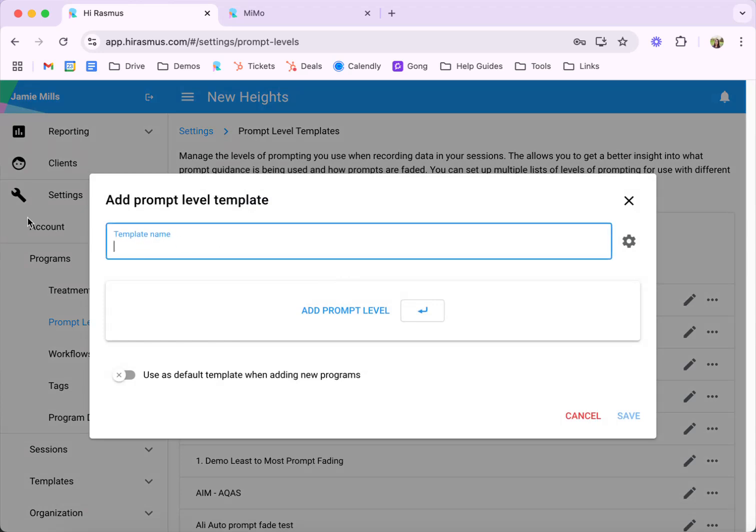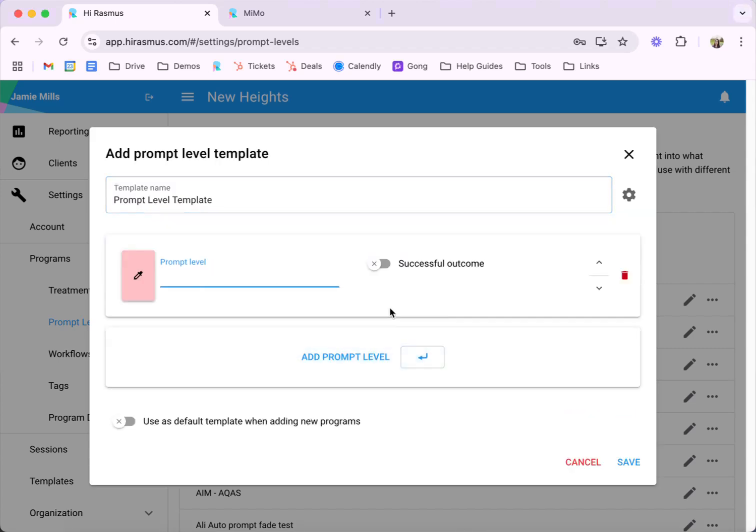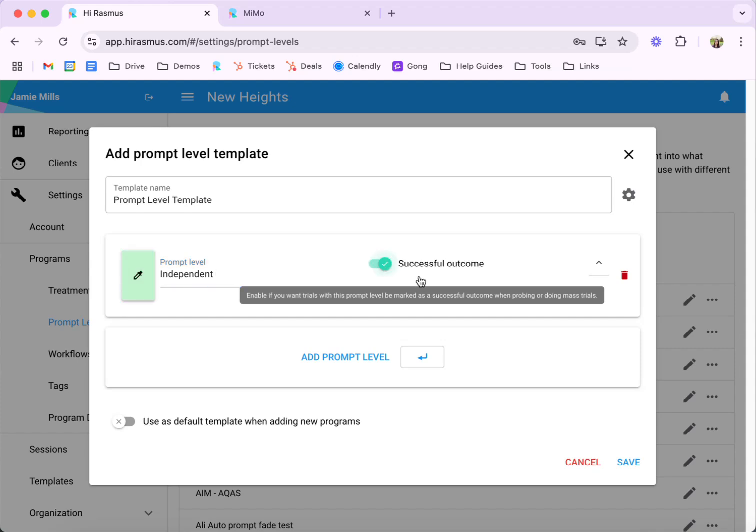So you'll name that here. And then you can add your prompt levels. So we typically recommend starting with your independent response or kind of whatever you would consider a correct response, and turn on that as a successful outcome. This means that will be marked correct on the graph. And then you can add your additional prompt levels here.